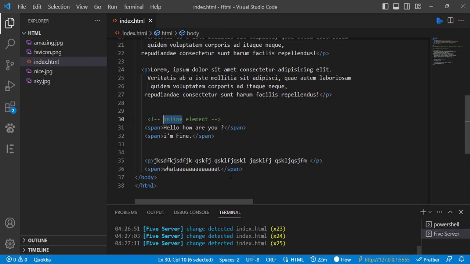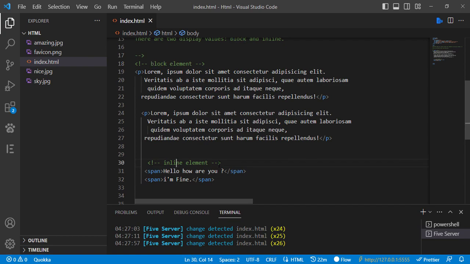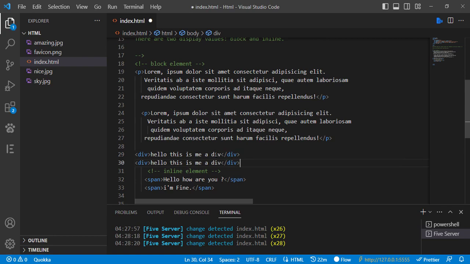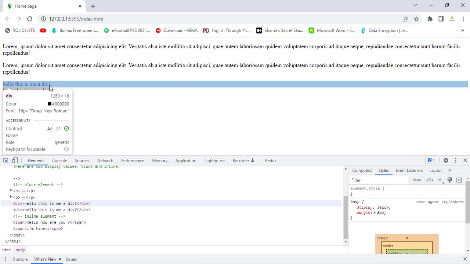So basically what I want to say to you now is that we have block elements and we have inline elements. What else do we have as a block element? We also have a div. So a div, if you write anything you want, for example, "hello, this is me, a div," and if I do another one, "this is me div 2." If I save that, as you can see, it takes a new line every time, which is really cool.